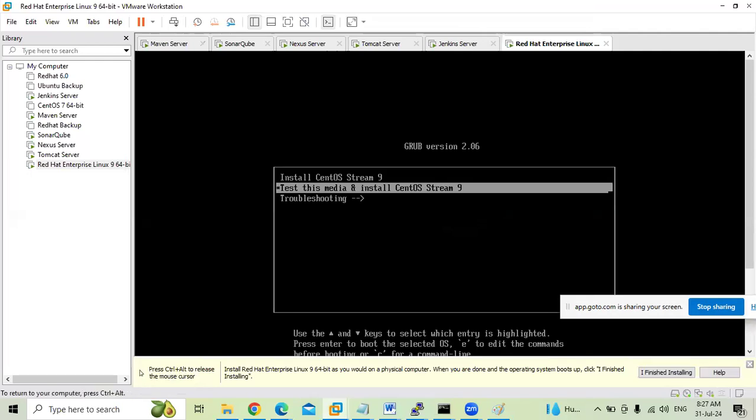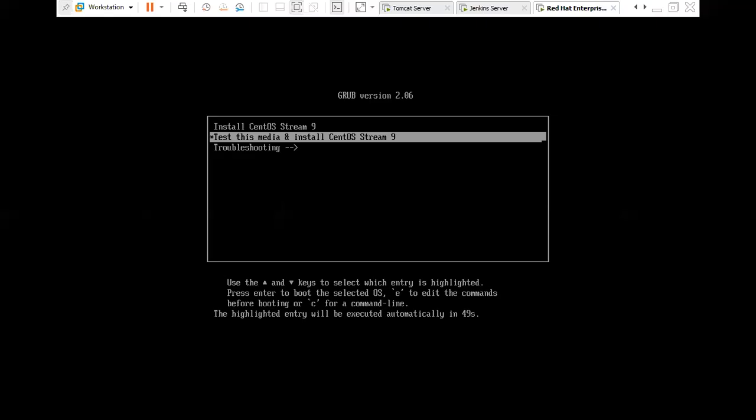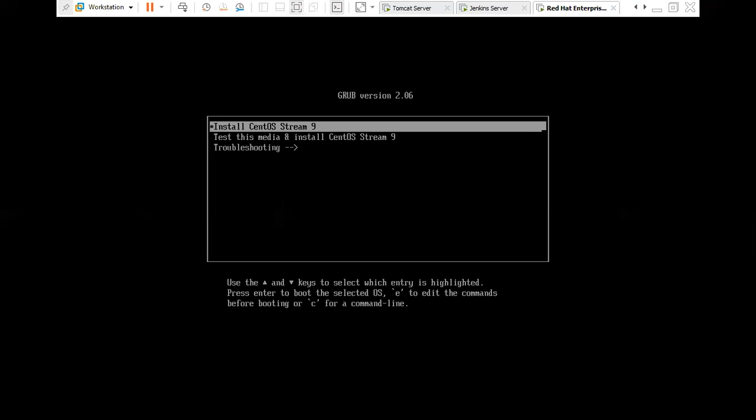Press Ctrl plus Alt plus Enter for full screen. Select the first option, Install CentOS.